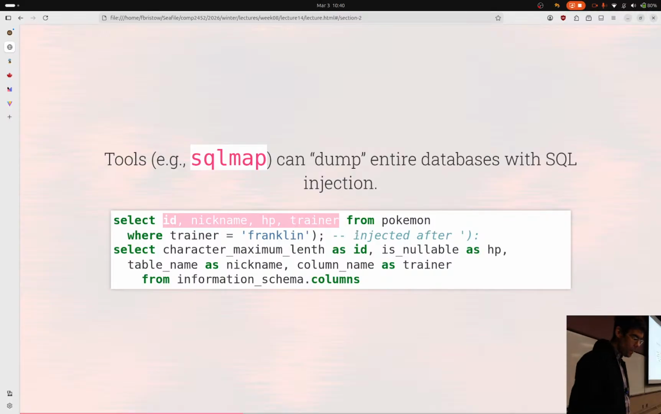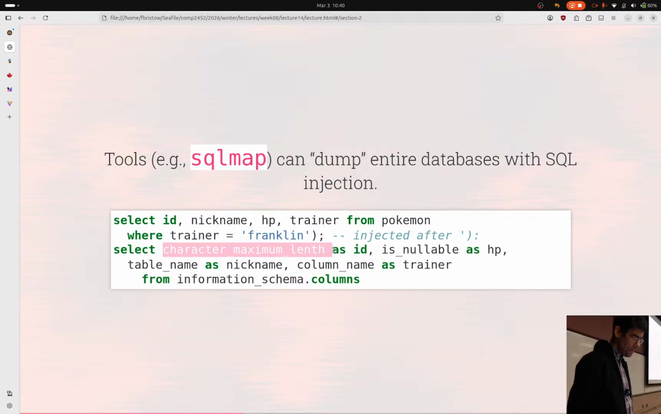But Walter would be able to inject some query into this that says things like, what's the maximum length of this field? And if I had actually spelled this correctly, it would work, but I didn't spell it correctly, so it wouldn't work. But he'd be able to say things like, I want to select this character maximum length as ID. I want to select is nullable as HP. I want to select the table name as nickname, and I want to select the column name as trainer.